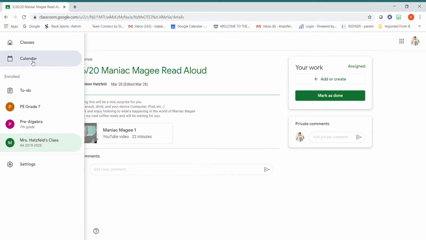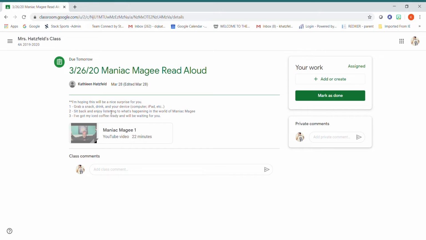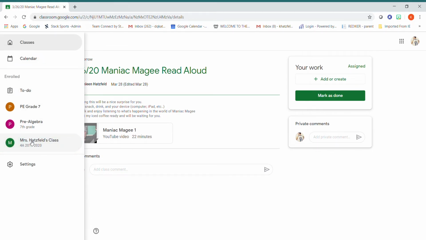We also got there through the calendar. I can click here and come right to the assignment page. So there's several ways that you can get to an assignment.